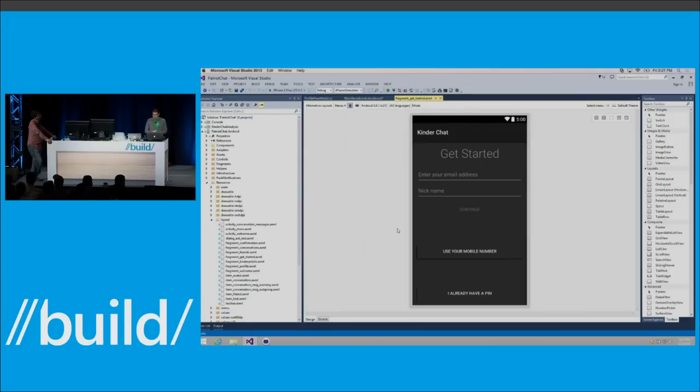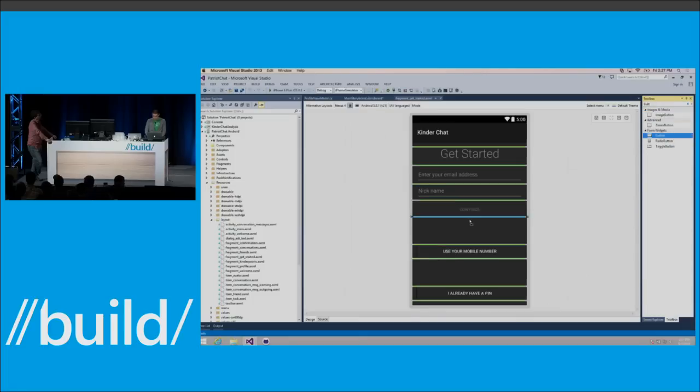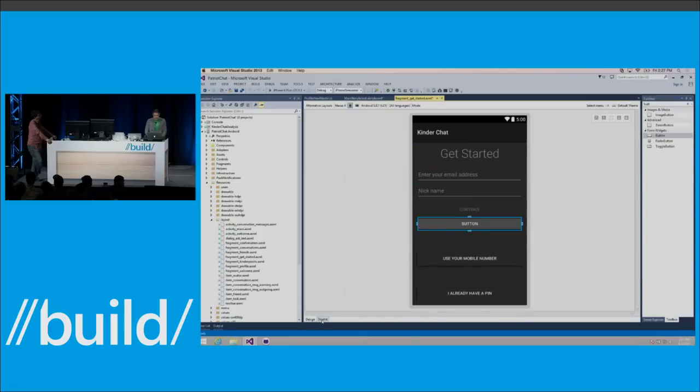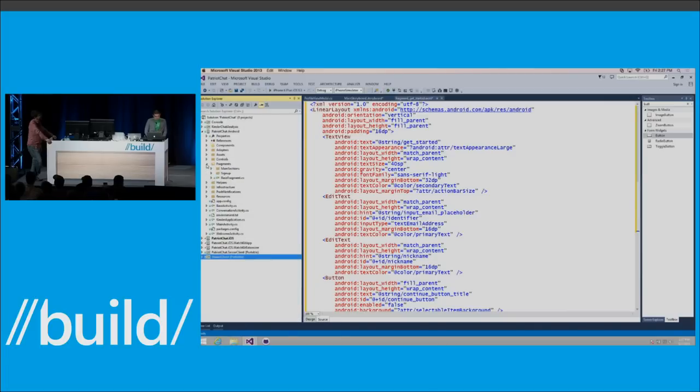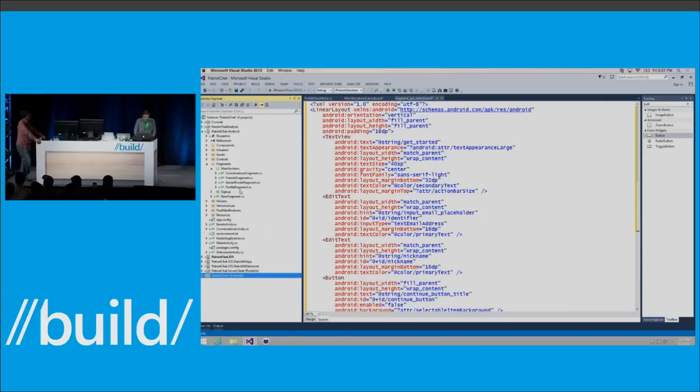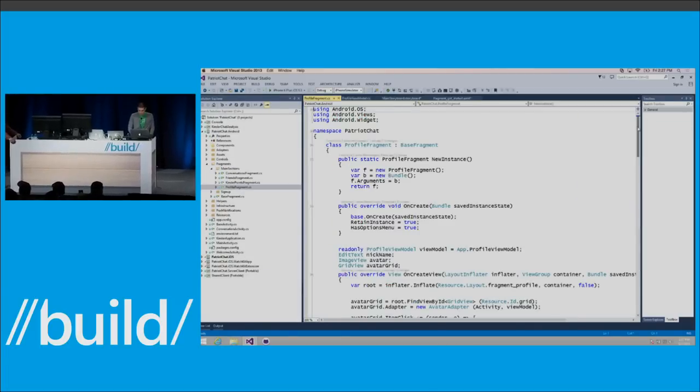We have our first login page, actually when we're signing up to send an email and a nickname, and we can flip and drag different items around on here. So if I wanted another button, just search for a button, drag it down, get guidelines, and drag it in. And what that's doing behind the hood is generating all of the Android XML for me to actually get this here. But what I really love about the structure of this code is that in the code behind, for instance, if I dive into, let's say, my profile fragment, there's really not that much code.